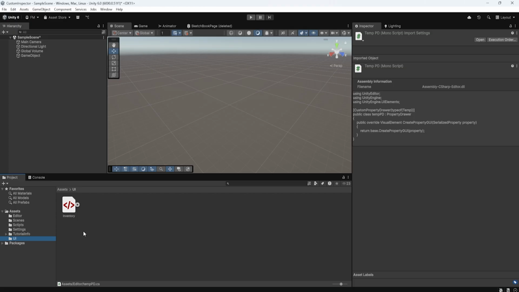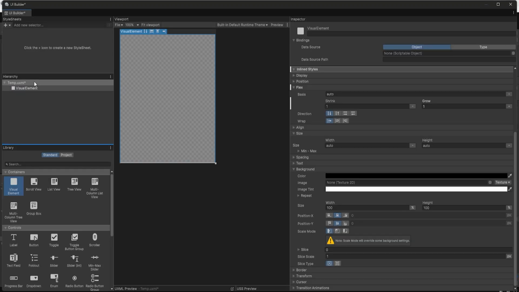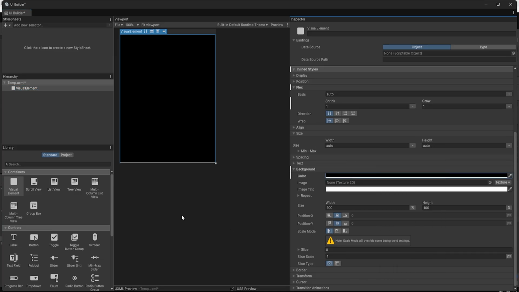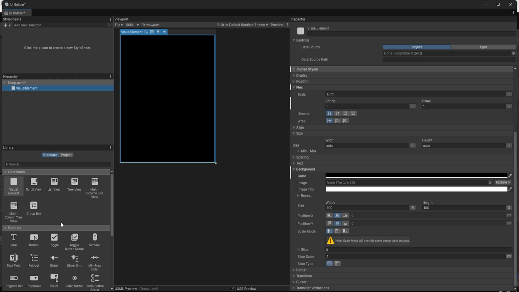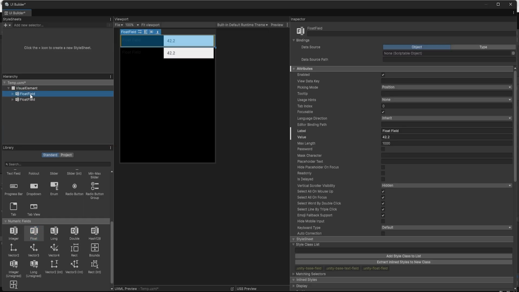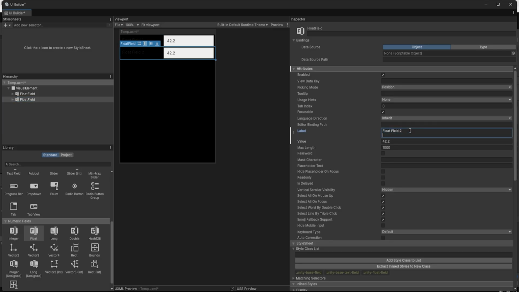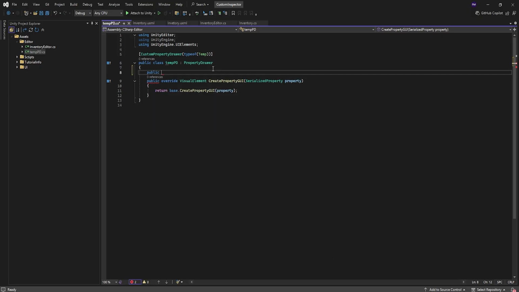So go to your UI folder, or create one if it doesn't exist, and then create a new UXML file. Let's name it temp. Open that file, and inside, start by adding a visual element as your root element. Give it a black background just to have some basic styling in place. Now within that visual element, add two float field elements. These will represent the two float values in our temp struct. Rename them to something like float field 1 and float field 2, and set their default values to 0. Once that's done, save the UXML file. Now, back in the script, load the UXML asset inside CreatePropertyGUI and return it as the custom UI for your property drawer.